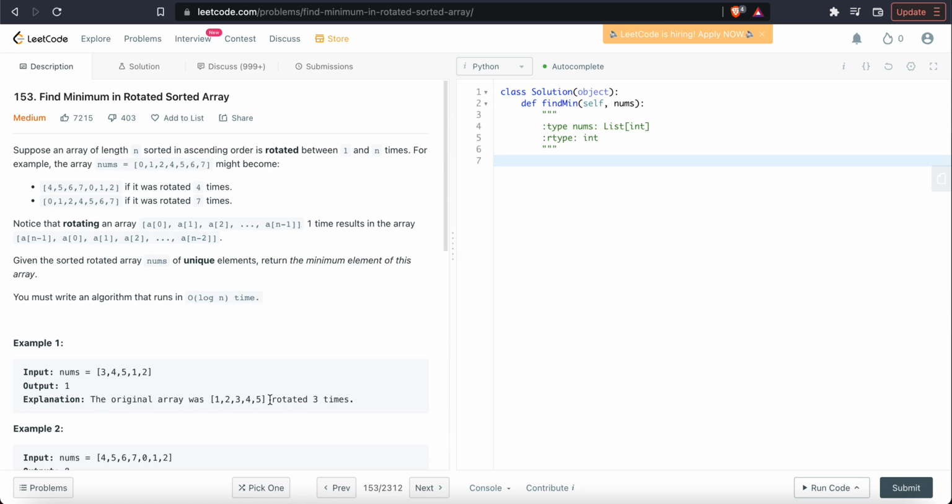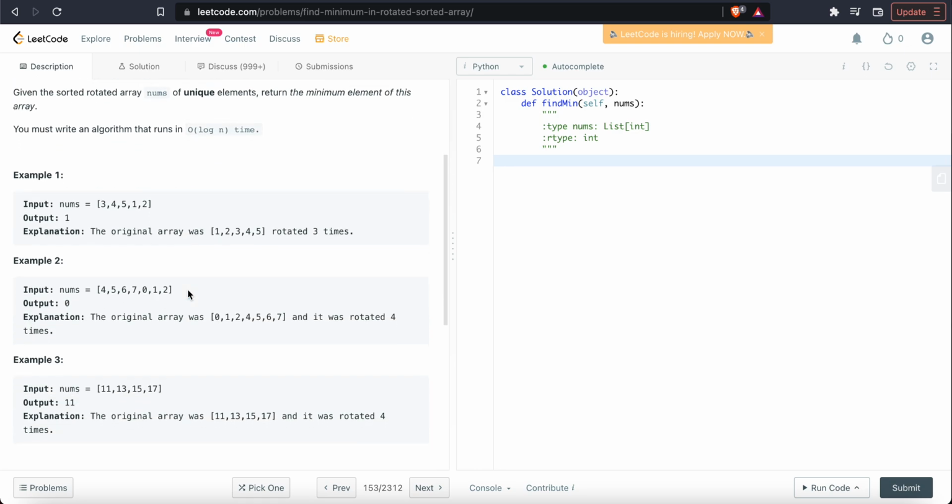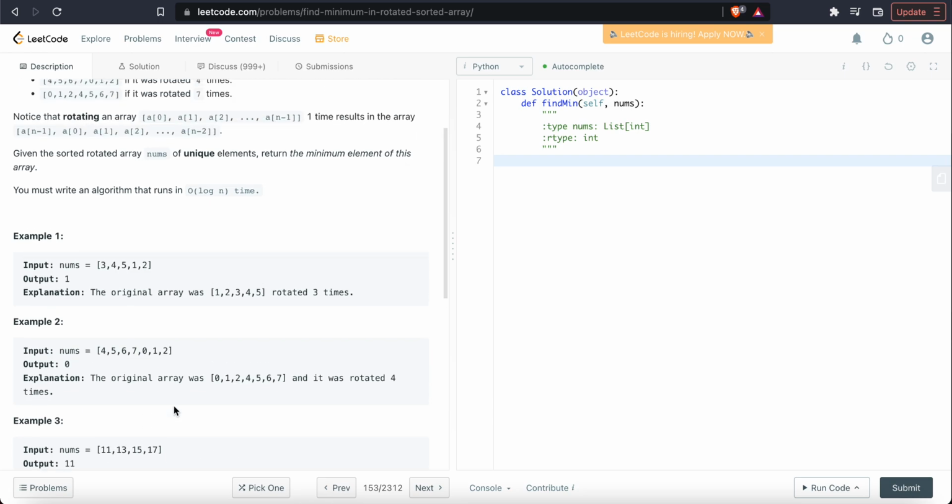Obviously, we can think of a super easy solution, and that would be to simply loop through the entire array and find the minimum, but that takes O of n time, and we want to improve that. So that's why the problem statement is telling us this right now. Let's take a look at the examples. We have this right here. Obviously it's 1, and here it's 0, and here it's 11. So those are some inputs that we might see.